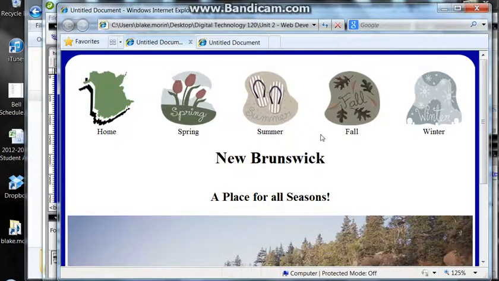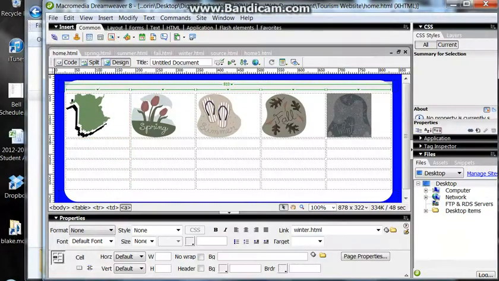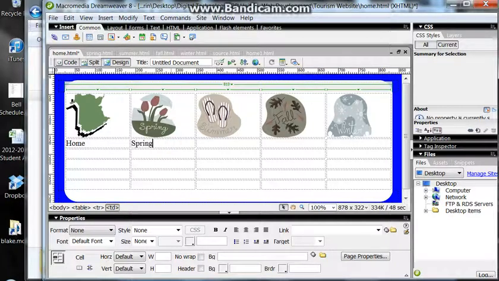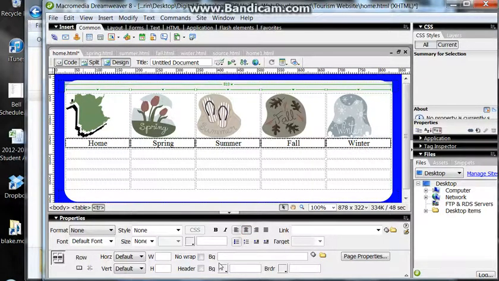So we have these words underneath for each one of them: home, spring, summer, fall, and winter. So we can go ahead and put these in each of the cells here. And we can select them all at once, just like a Word document, and center align them.